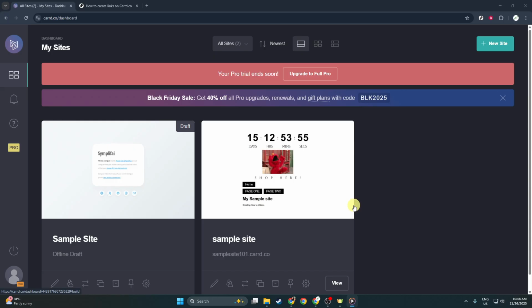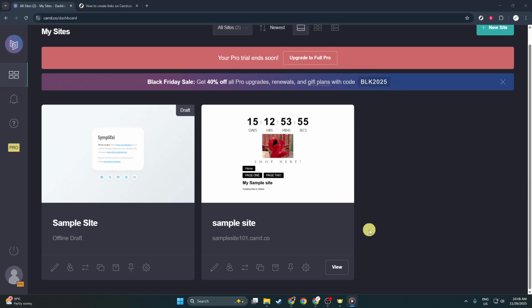Start by heading to the Carrd website and logging into your account. Once you're in, you'll land on your dashboard where all your sites are listed. Make sure you're selecting the correct project, especially if you manage multiple pages, so you're editing the right one.